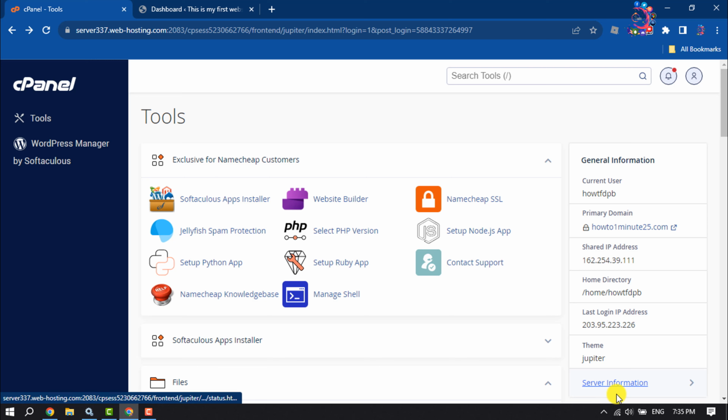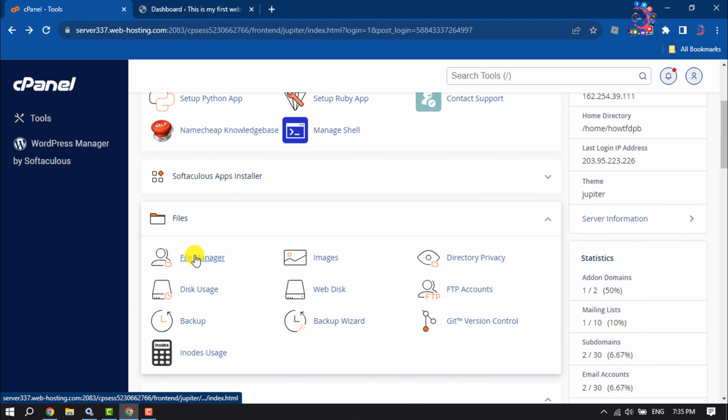This how-to minute will show you how to install a WordPress plugin from cPanel. So if you have a plugin downloaded on your computer in zip format, you can easily upload the plugin from cPanel. First of all, log into your cPanel and open File Manager.